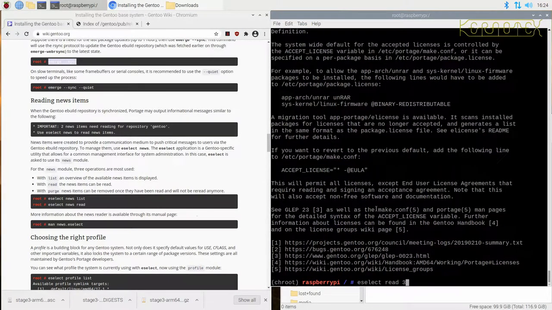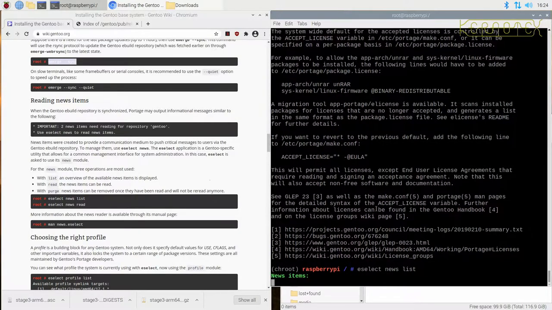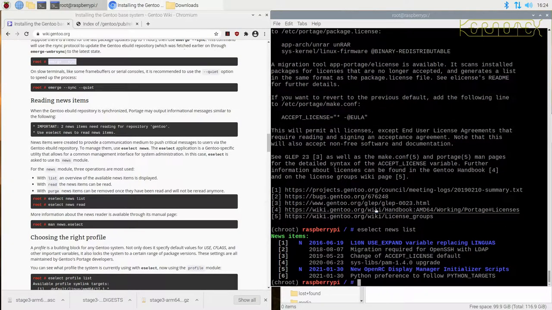And you can see some information there about it. I'll actually also get rid of number 5 because that's about display manager and how that's going to be changing. Well, it's been around for a few weeks now, so I would have thought it's changed by now. And as I say, I'm not going to be going as far as the graphical environment, so that's going to be pretty meaningless in this situation. So news read 5 to get rid of that.